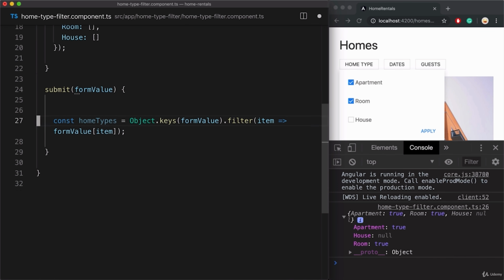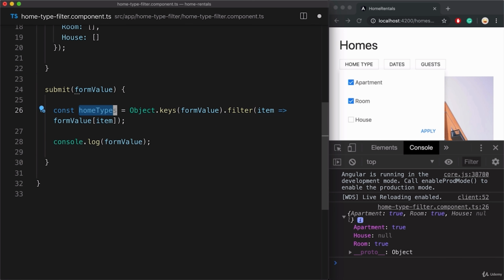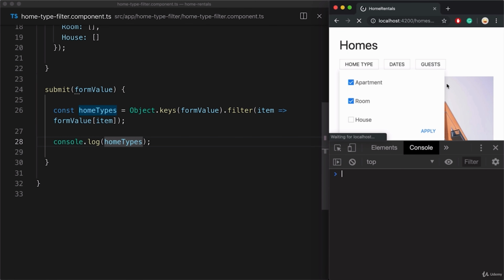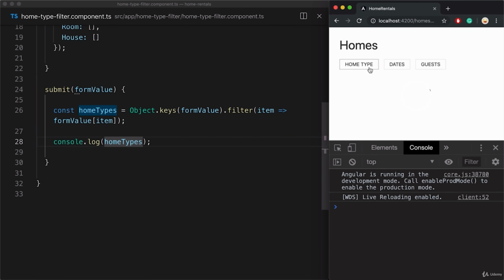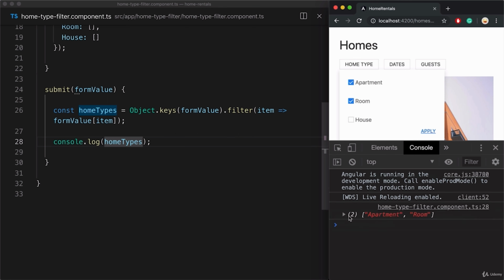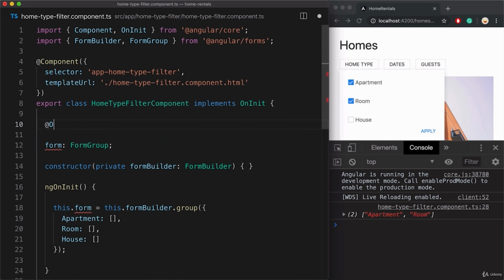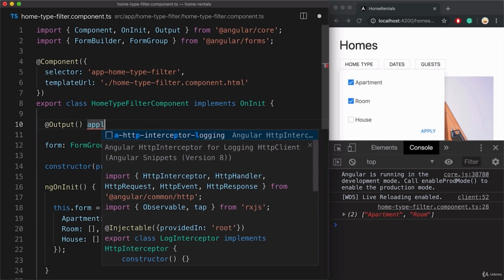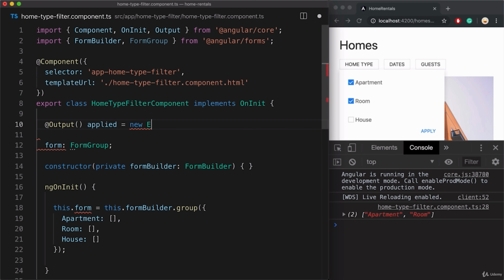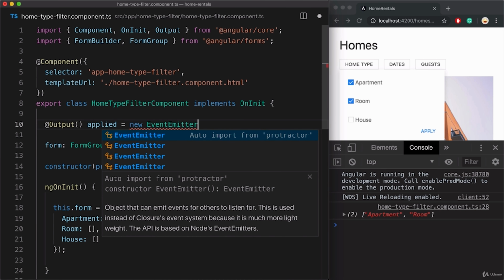Now let me output what I've got here in this home types array just to make sure it's working properly. Select apartment and room, click apply, and now here we see a plain old array of what exactly is being selected. Now I can work with that. So next I'm going to declare an output property in this component that I'll name applied, and it will be an event emitter.